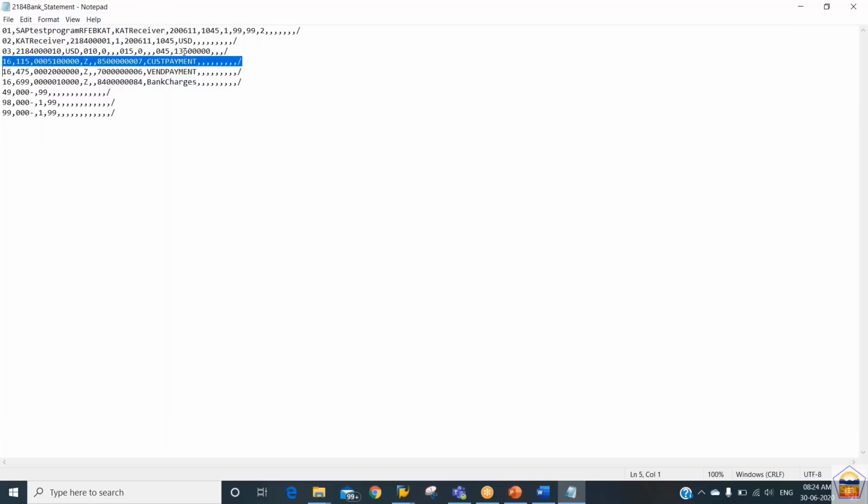Now we can come down. Record type 16 is important for us because it has the BTC code or the transaction type. We can see the external transaction keys: 115, 475 and 699. 115 is for the incoming payment, 475 is for the vendor payment, and 699 is for the bank charges. You can also see how we need to maintain the amount. We can maintain the amount in 10 digits, and the last two digits you leave for the decimal value.